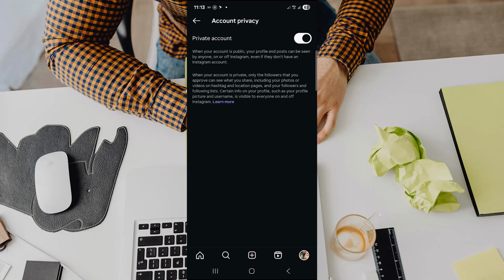So it says when your account is private, only the followers that you approve can see what you share, including your photos or videos on hashtag and location pages, and your followers and following lists. Certain info on your profile, such as your profile picture and username, is visible to everyone on and off Instagram. So yeah, this is how you can just turn on your account privacy or make your account private on Instagram.